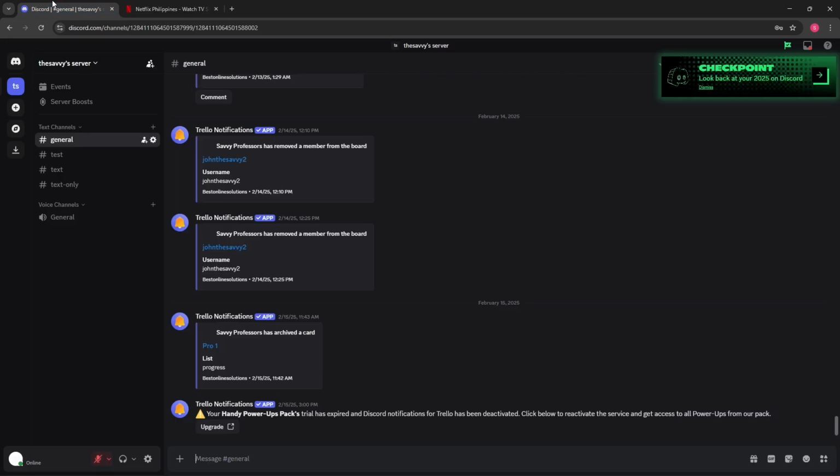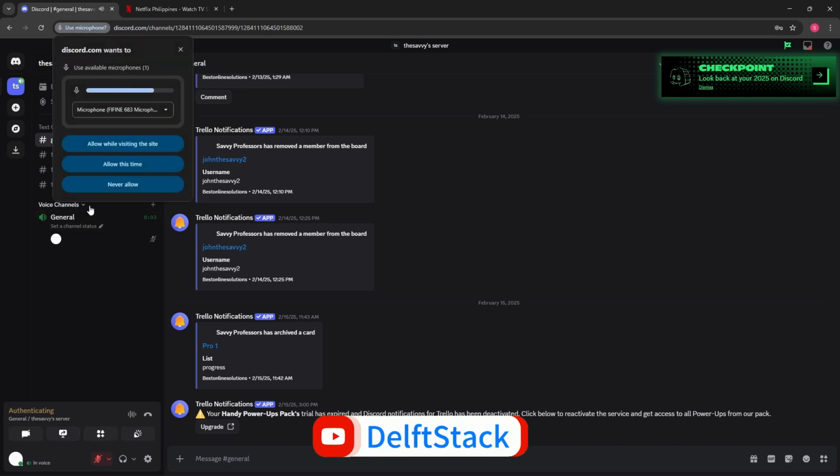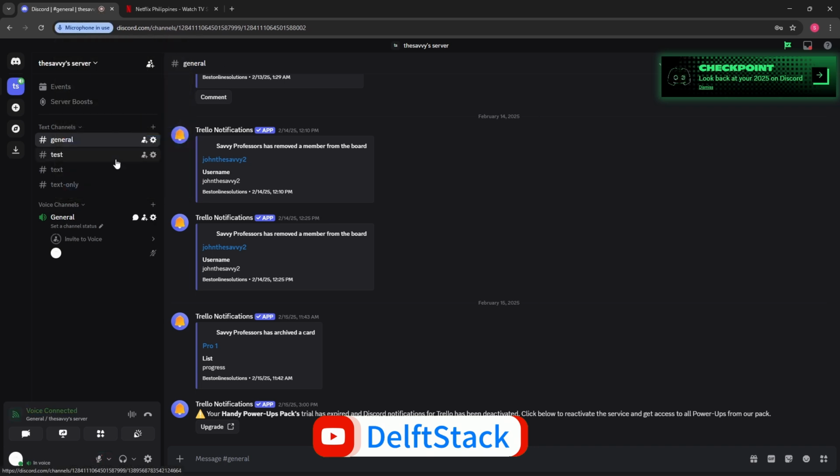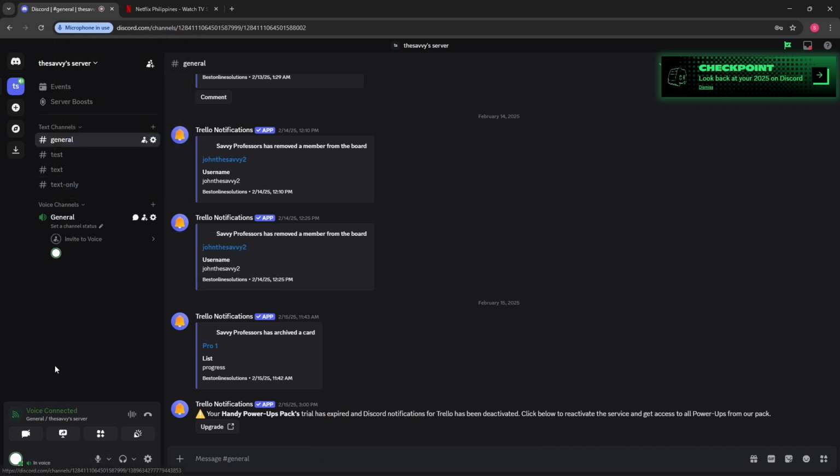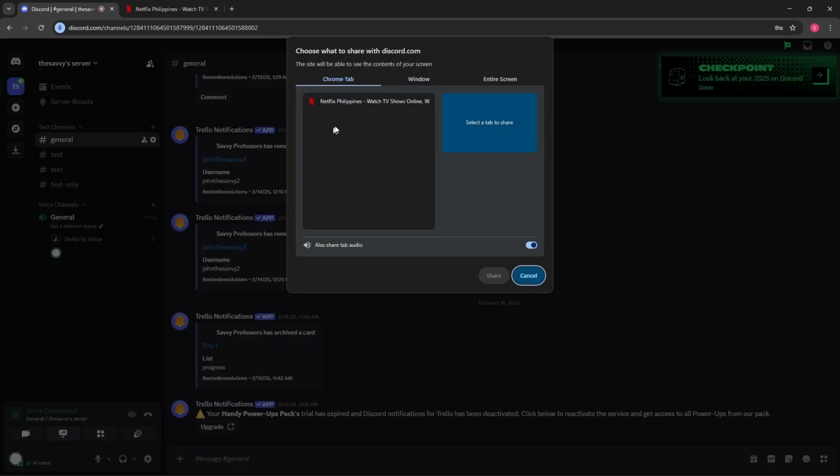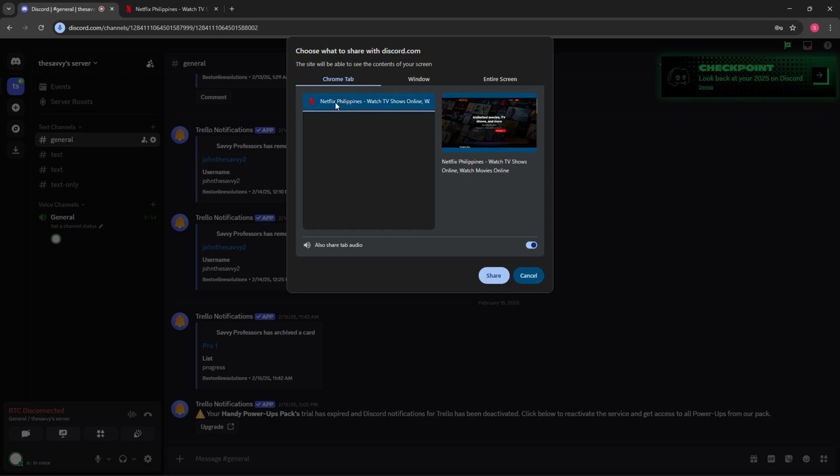Now of course, in order for you to stream, go to one of your voice channels in your server, and from here just simply go ahead and select this icon over here, share your screen. So go ahead and tap on share your screen, and of course from here you will have an option, Chrome tab, and to stream the Netflix, just make sure to select the Netflix Chrome tab, and from here also make sure to share the tab audio.